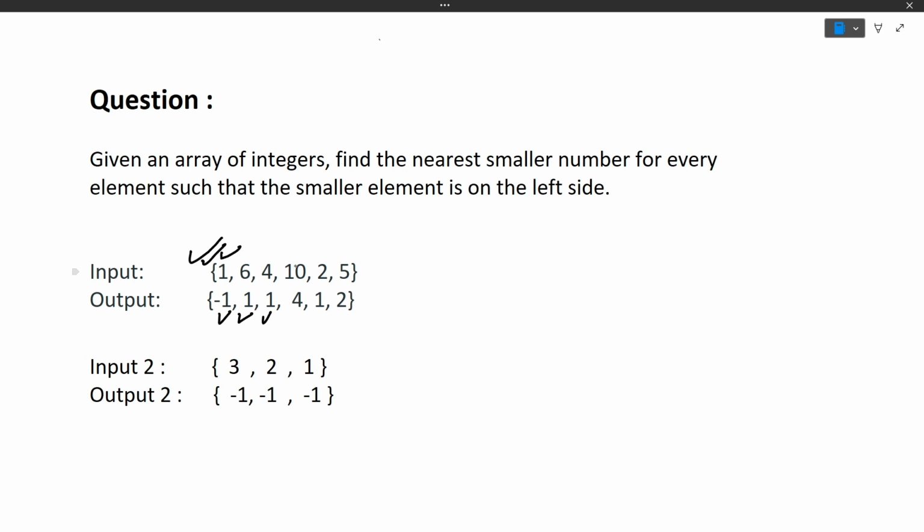So we are at 10. So what is the smaller element to the left of 10? And the nearest smaller element, that is nearest smaller element. So for 10, the nearest smaller element is 4.